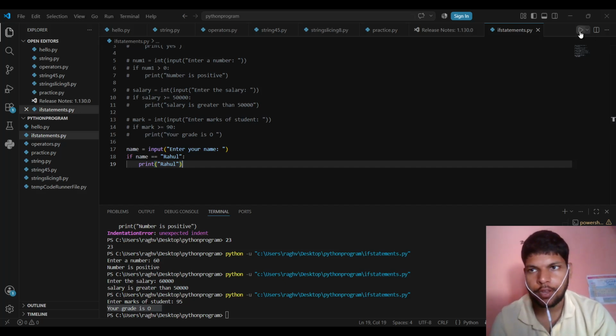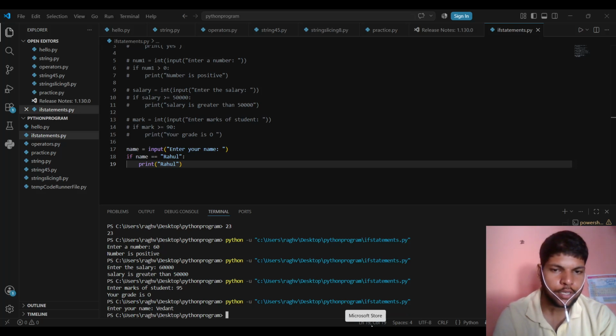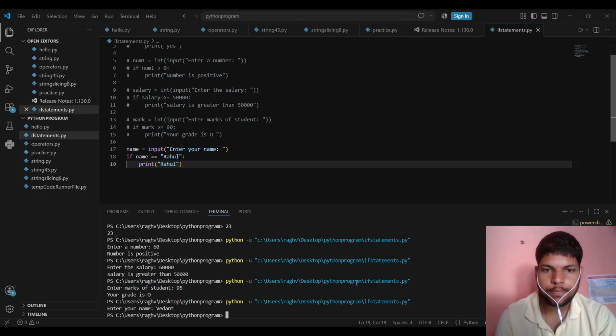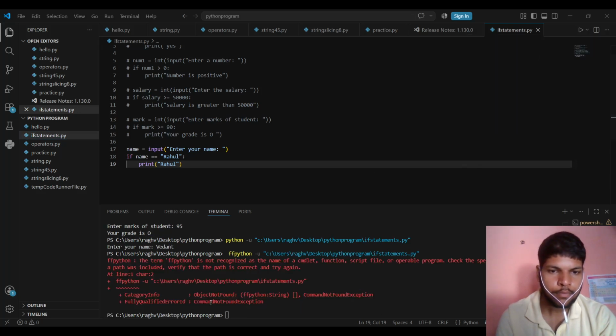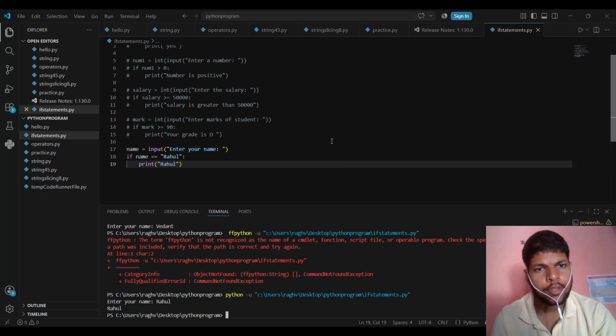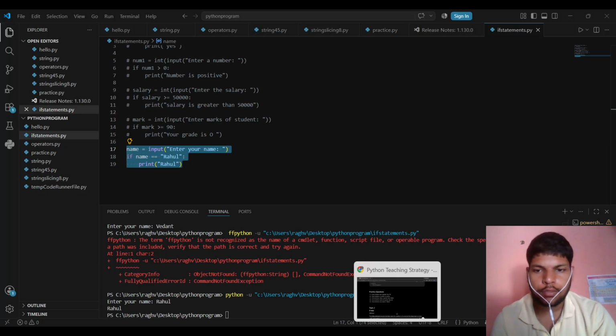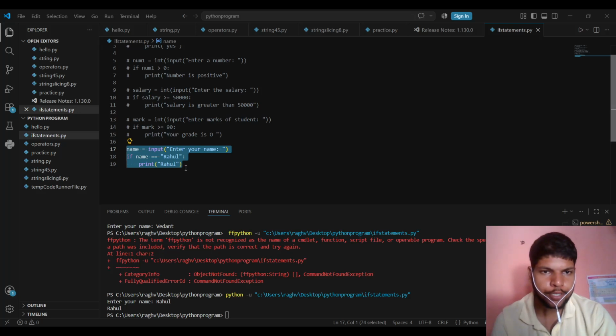Let's see the output of the program. My name is Vedant, so let's see what will be the output. There is no output. Let's see one more time. Rahul. So now successfully Rahul is printing in the output. That's how you compare a name as a string, and that's how you do the last question. Let's move to the next topic.